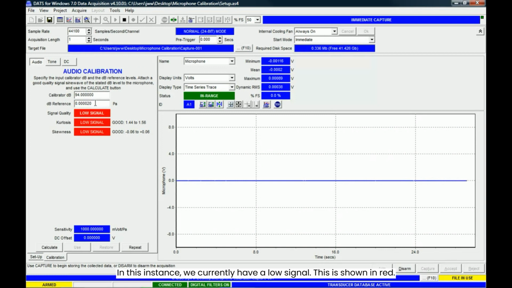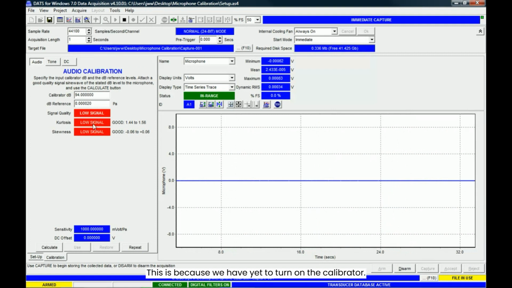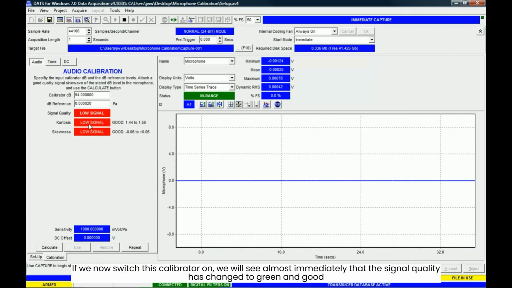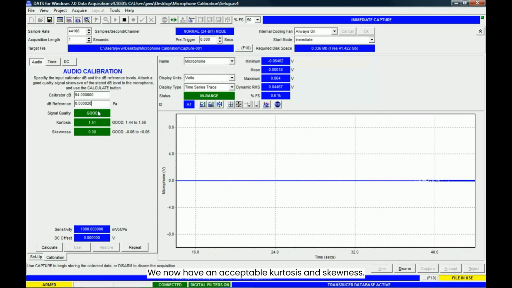In this instance, we currently have a low signal. This is shown in red. This is because we have yet to turn on the calibrator. If we now switch this calibrator on, we will see almost immediately that the signal quality has changed to green and good. We now have an acceptable kurtosis and skewness.